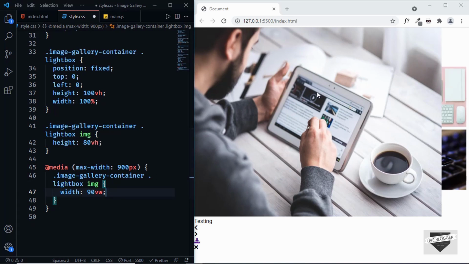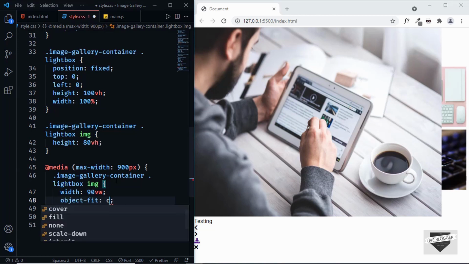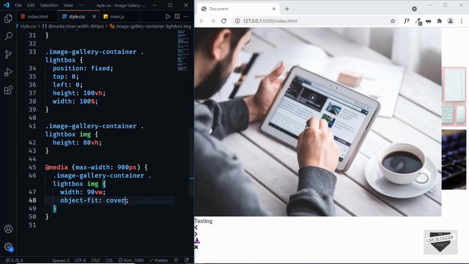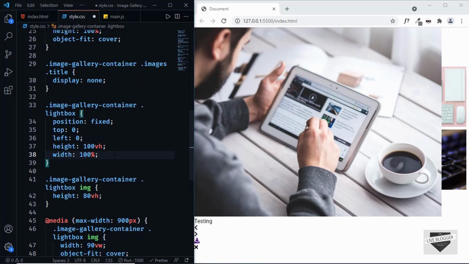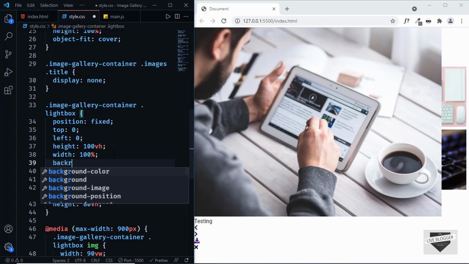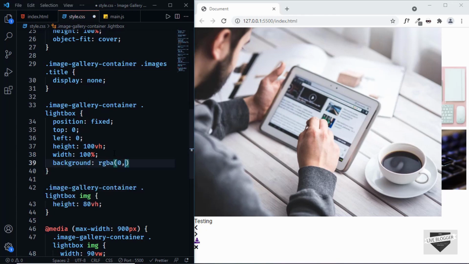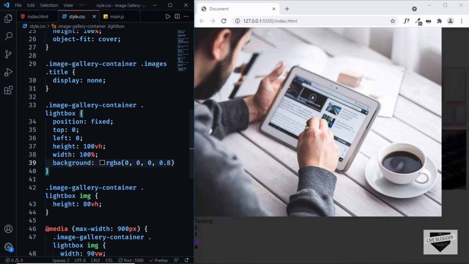And now we can see that the image has stretched a little bit. So for that we can just type object fit and we'll set it to cover. And now the image has the correct aspect ratio. Now let's go back to the styles of the lightbox over here, and let's add a background color. So let's type background, and here we'll just type RGBA, and we'll type 000, and we'll also have a little bit of opacity. So let's type 0.8, and now we can see that we have this background color over here.